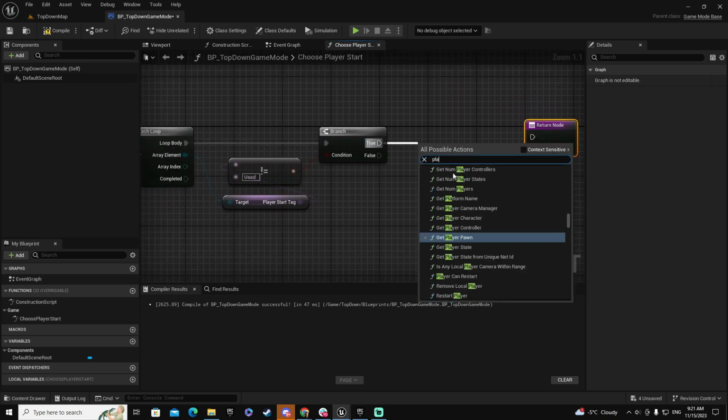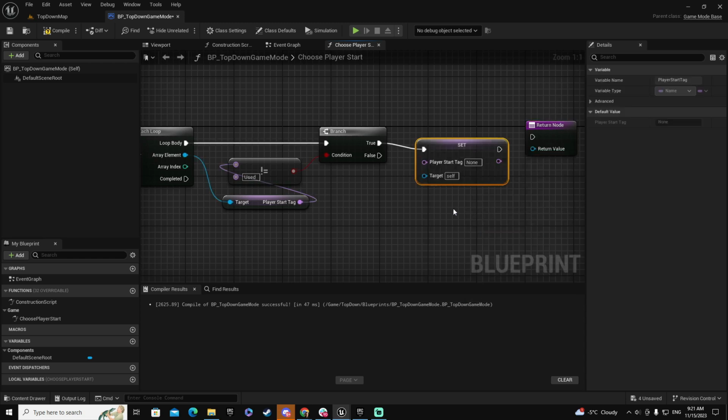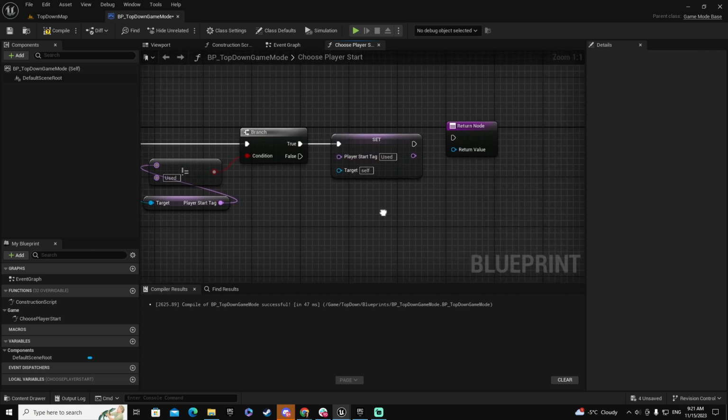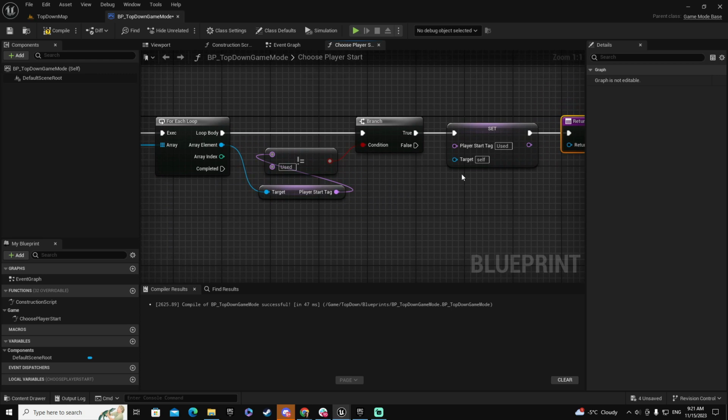then I'm going to set the player start tag. In this case, it is going to be a set. The tag, sorry, is going to be now used. That's great. From that, we are going to finish here. But we also have to define, okay, what is the target? Because it has to be this same target. So we'll connect this one as well here. Let me create another one like this one, easier.